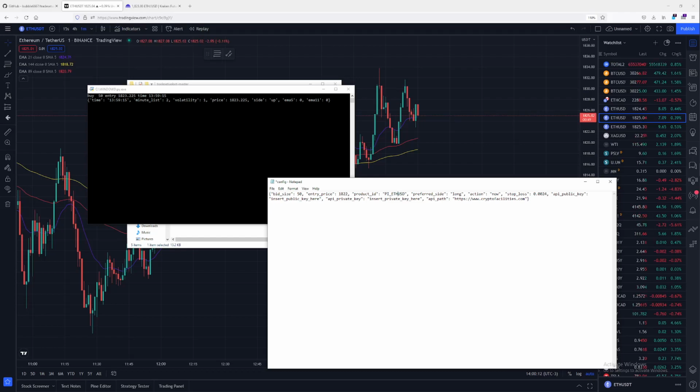Stop loss is 0.0024, which means 0.24%. So if the price moves 0.24% against your position, it's going to trigger the stop loss. It's about 4.5, I think it's 4:30 something. So if it moved below 18-19, it would trigger the stop loss.